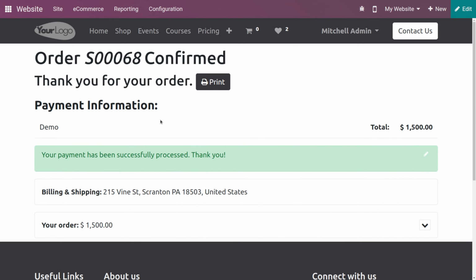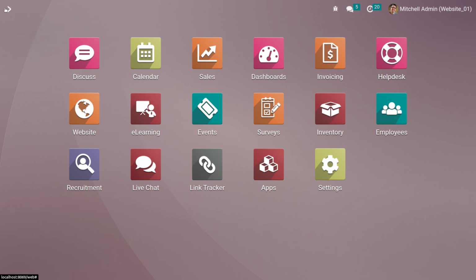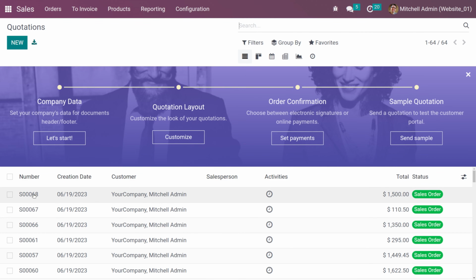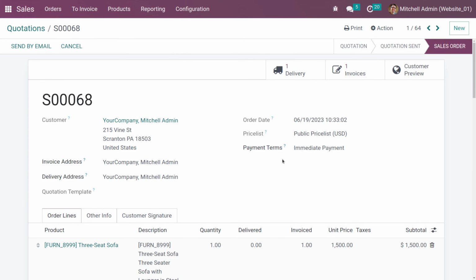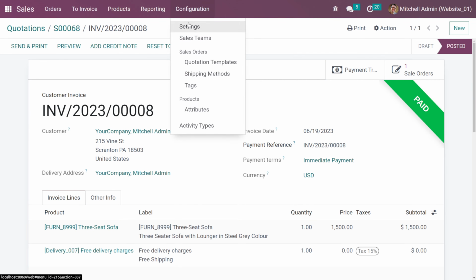Our order number is S00068. So the order is confirmed, and we can check the status of the invoice. 68 is our order number. Here you can see the invoice is generated. Open this invoice, and its status is in the paid state. So the customer made the payment online, and in the backend the invoice is automatically generated. That's how automatic invoicing works.